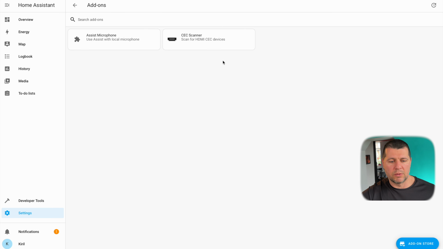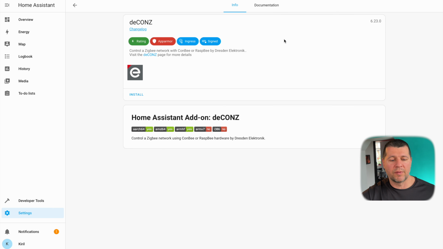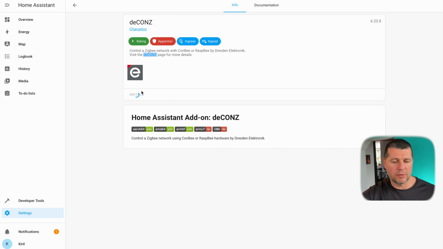Now I have two add-ons installed already, and the next one is deCONZ. This is a big one, and it is a great add-on if you have ZigBee devices, ZigBee Combi or Raspberry devices that can be used as your centralized ZigBee hub. Control a ZigBee network with a Combi or a Raspberry. Visit the deCONZ page for more details. I'll hit on install.